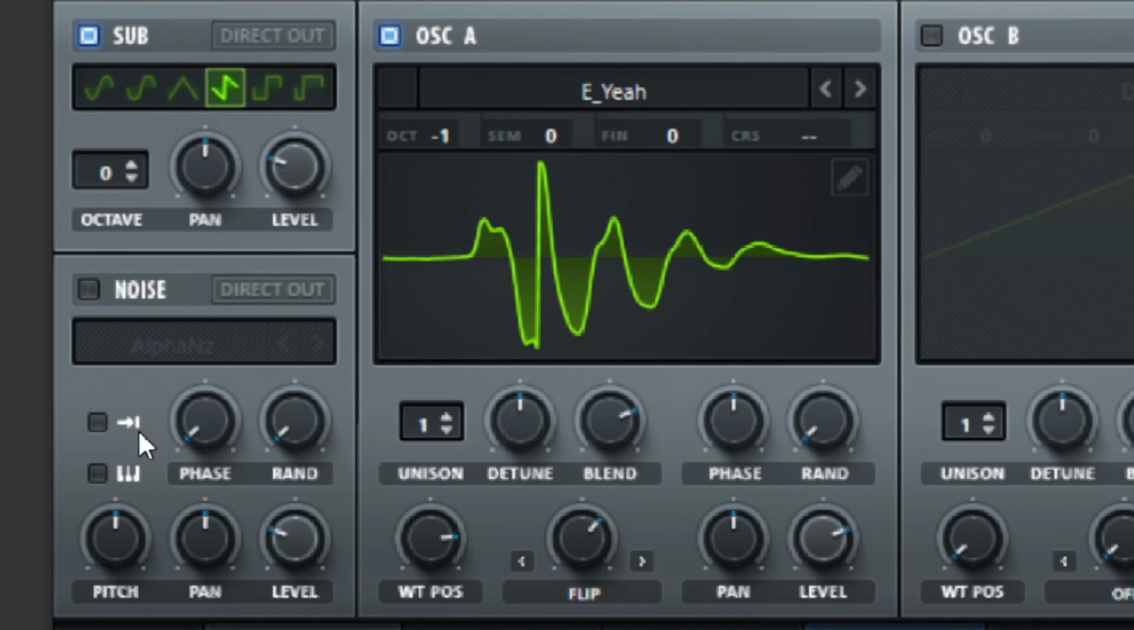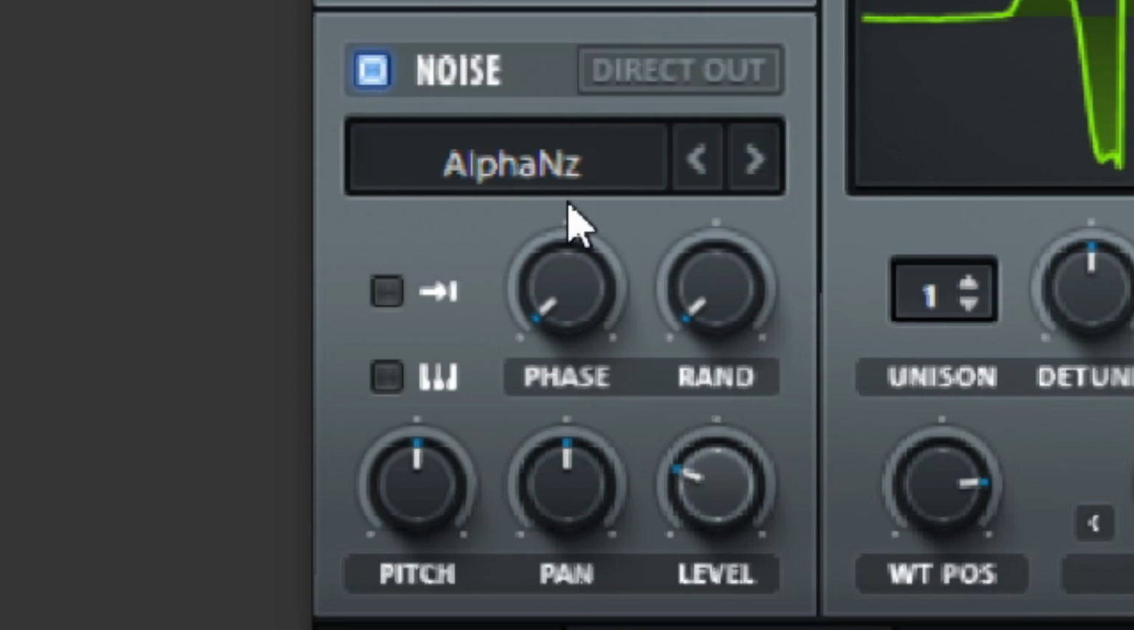What's left is to add a noise oscillator. Adding a low-pitched noise will help make the lead more interesting. I will leave the default alpha and Z noise sample and adjust only its pitch and volume to make it suit the sound better.